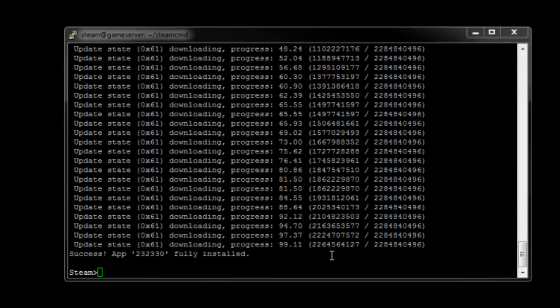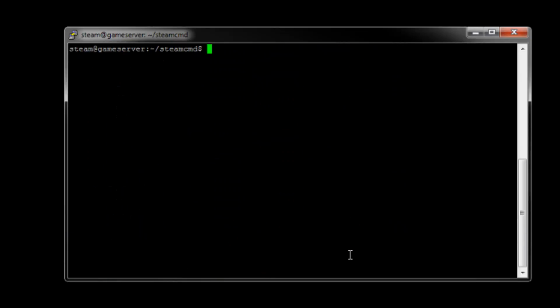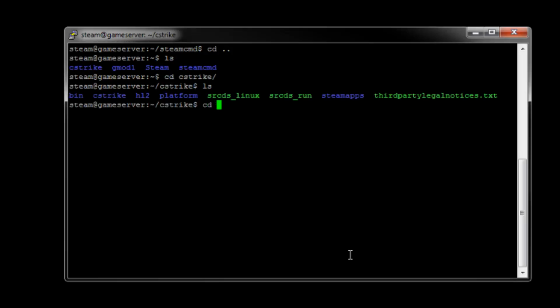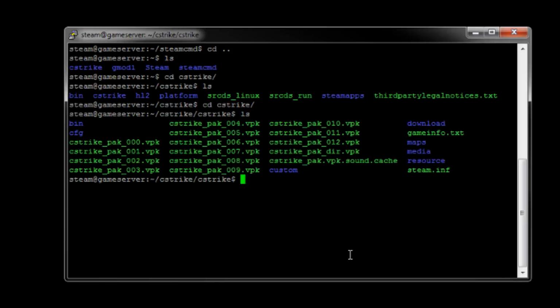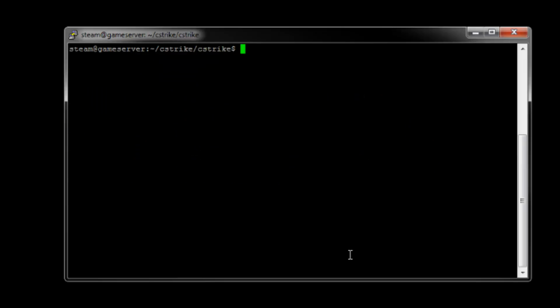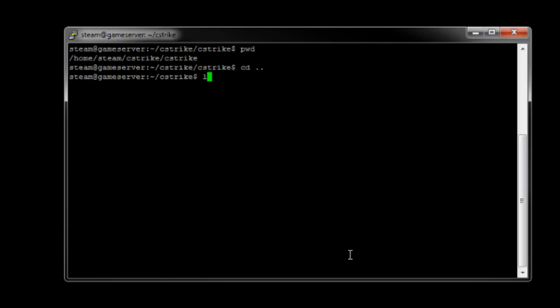All right, so now that our cstrike is also installed, you can go ahead and type exit. That will exit out, and we can go back by typing cd .. And as you can see, we now have a cstrike folder and a gmod1 folder. Now, we want to enter the cstrike folder, and then enter cstrike again, because we're going to need this directory later when we actually mount cstrike. So I'm just going to type pwd so we can remember this directory. Now we want to go back a little bit and then enter the gmod folder.